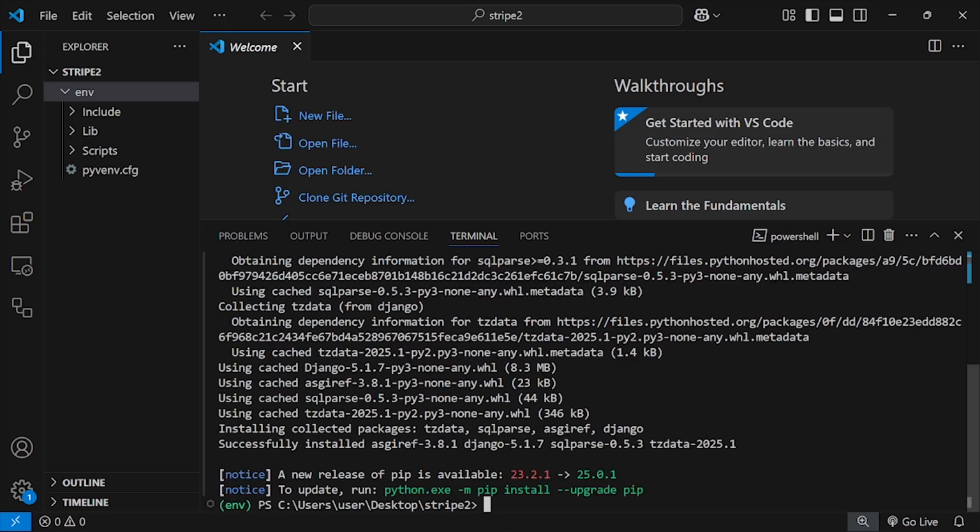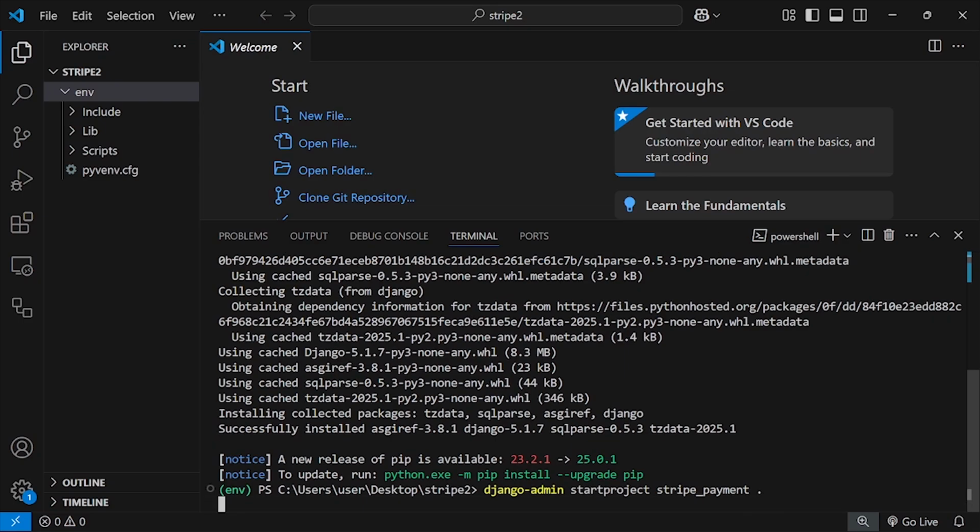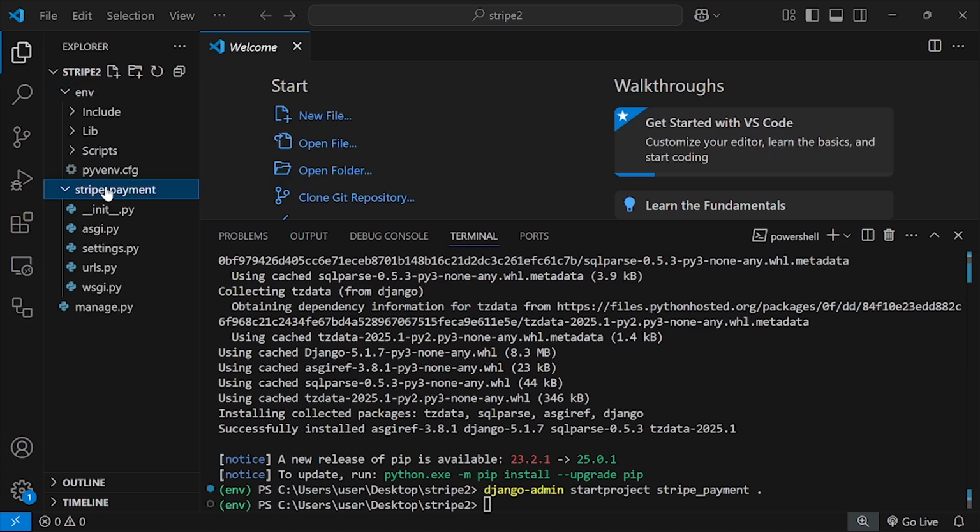The next thing is to start our Django project. So I'm going to run the command django-admin startproject, and I'm going to call the project, let's say stripe_payments, and I'll put a period to indicate that I want it to start the project in the current directory. We have now created the project here, stripe_payments.